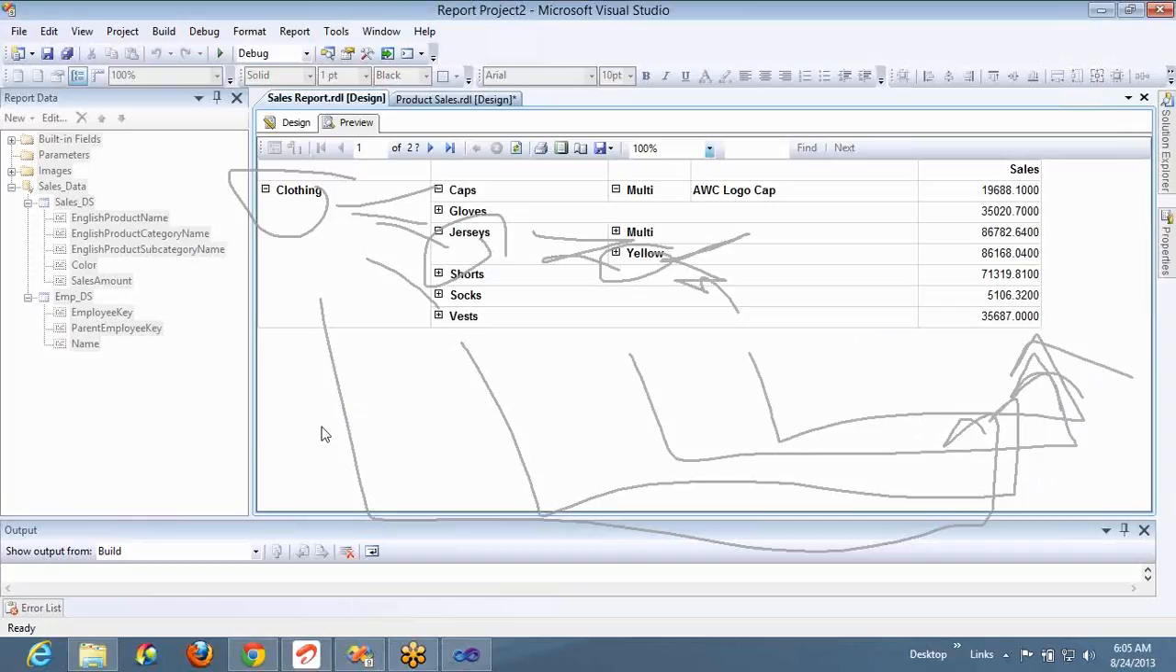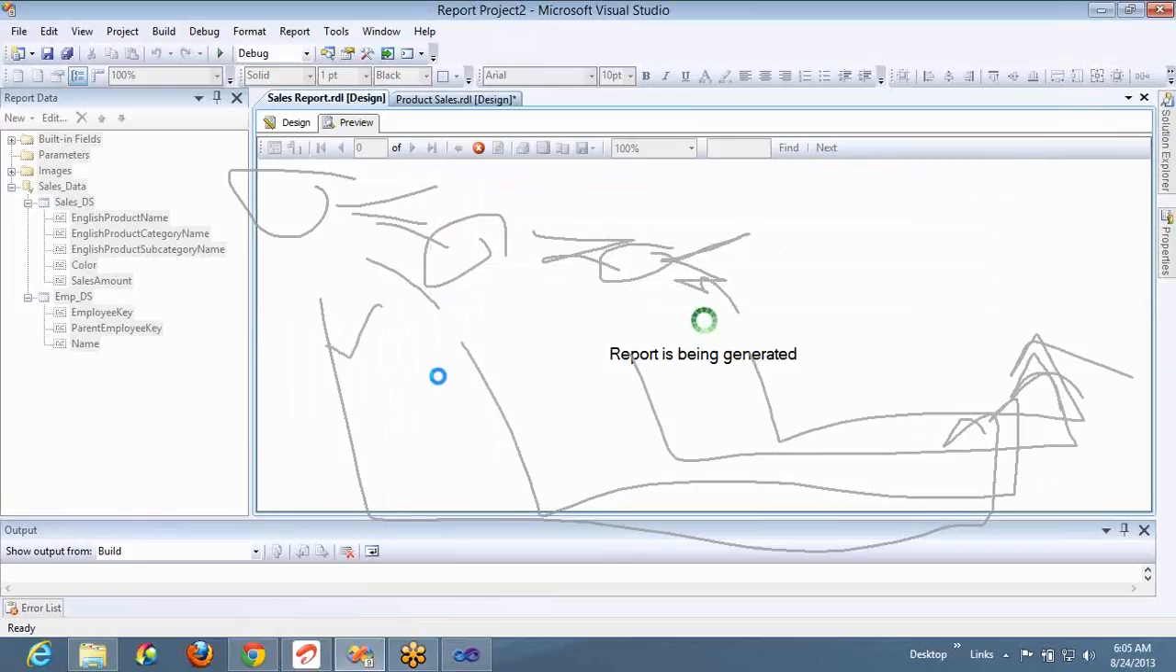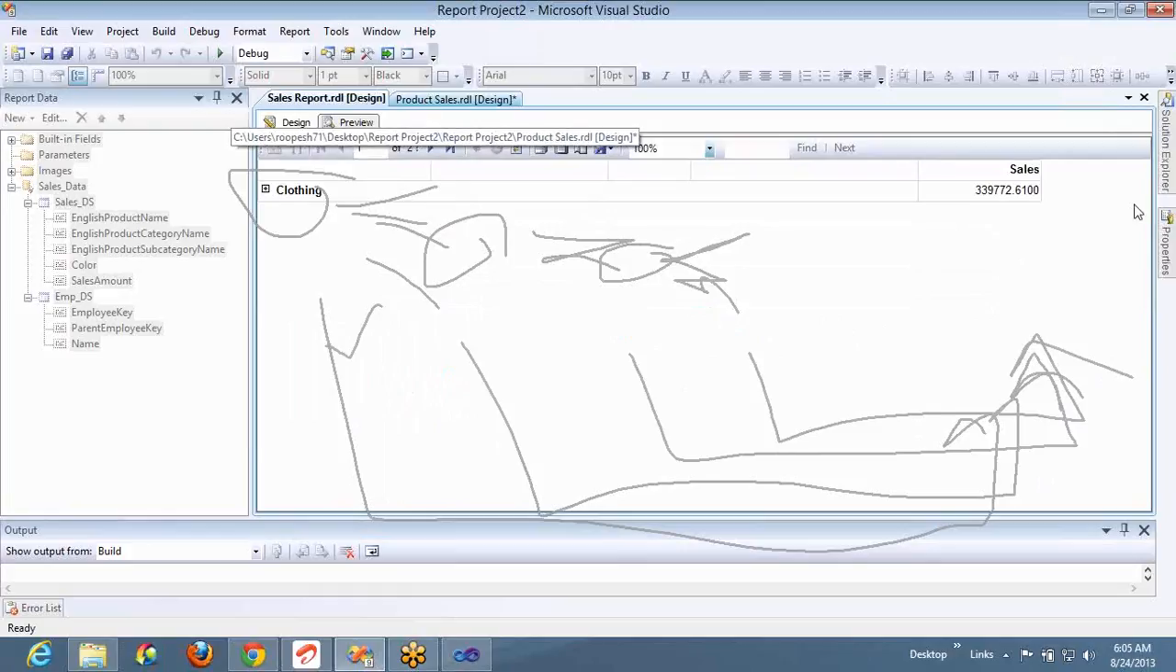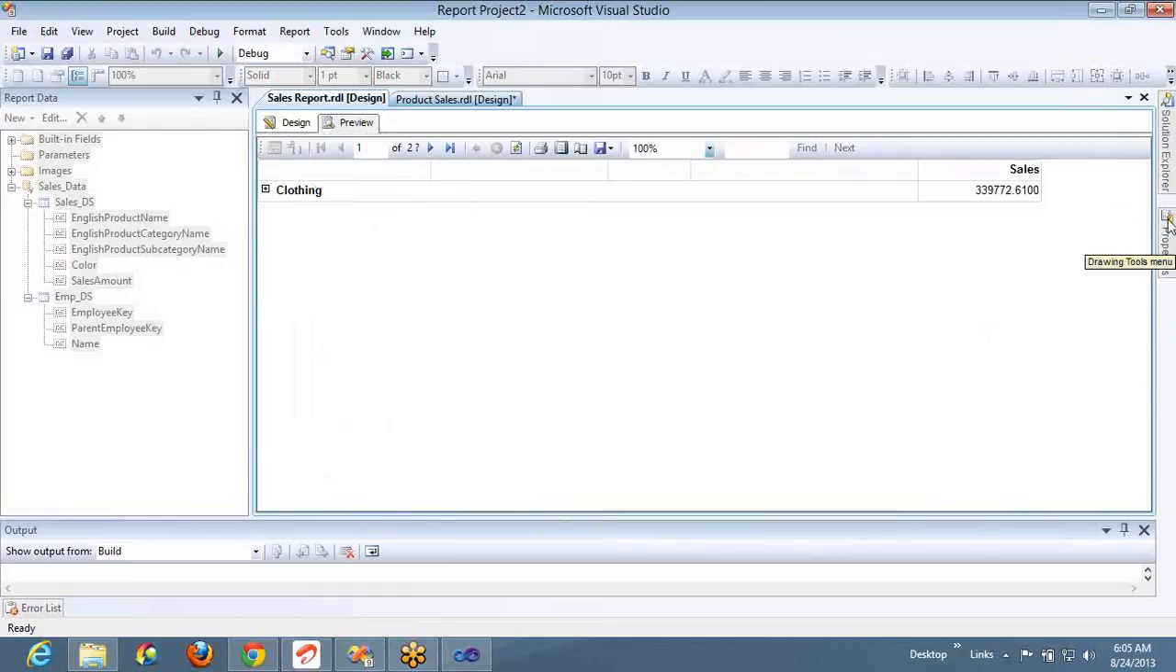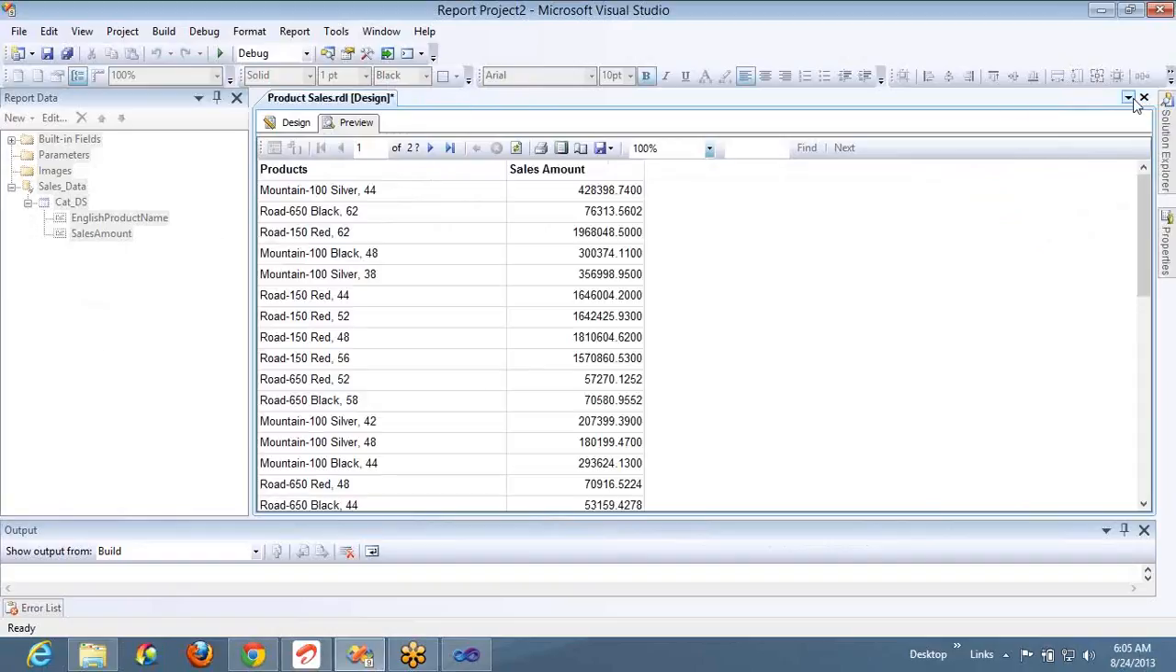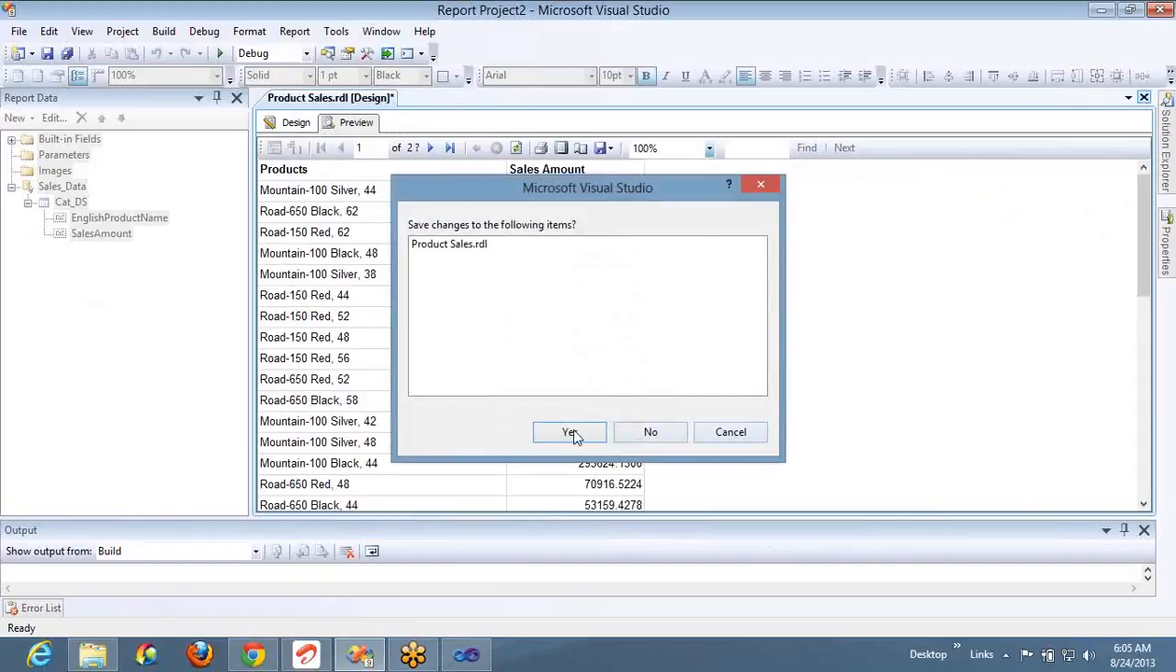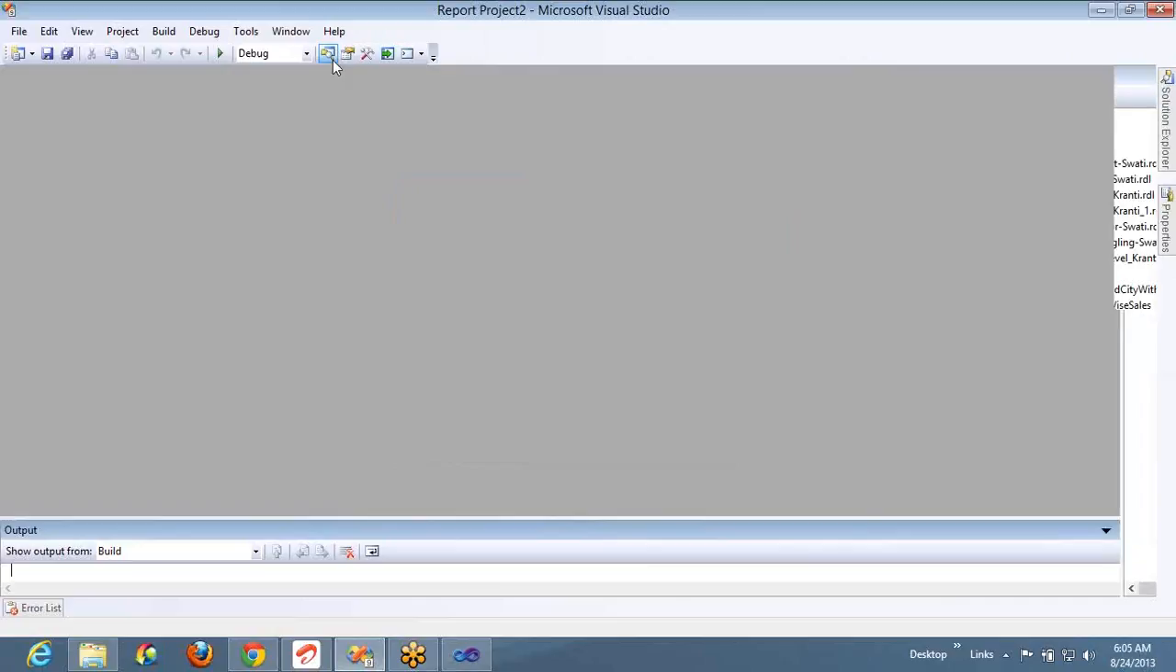So the first one should be this, and then it should take you to the next level, that is the subcategory level, and then it should take you to the product level, and so on. So let me show you how to configure that. Before going to that, let me erase the drawings and let me take the pen out. So I'm closing this one and I'm closing this one.